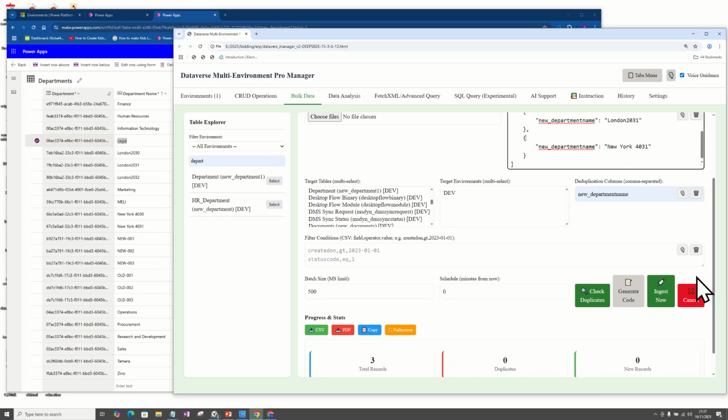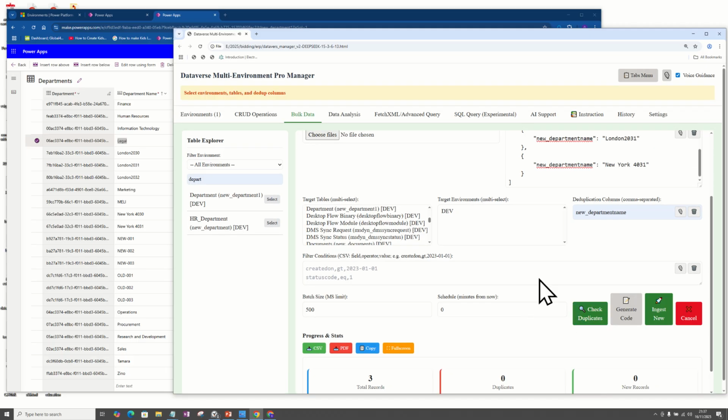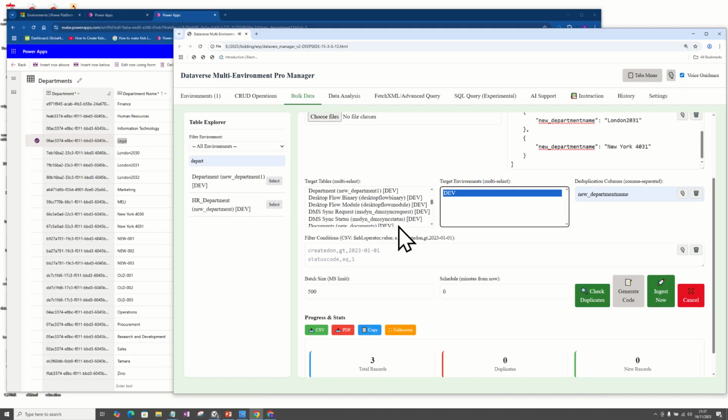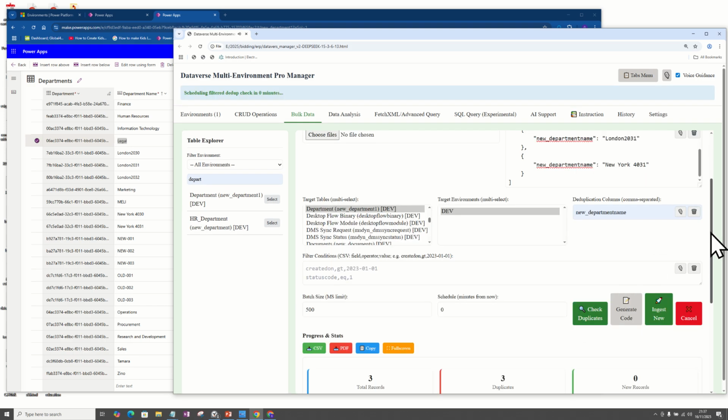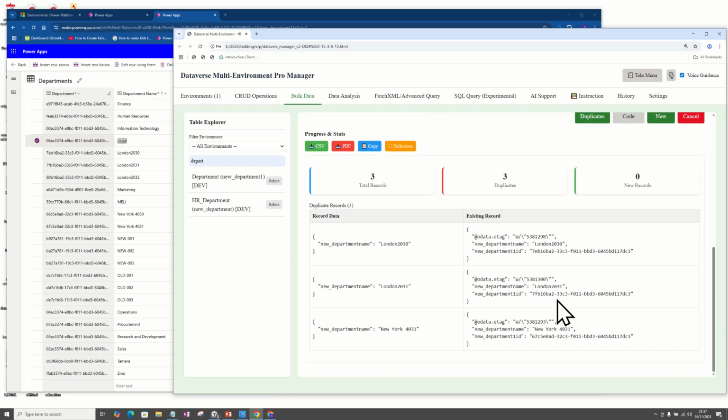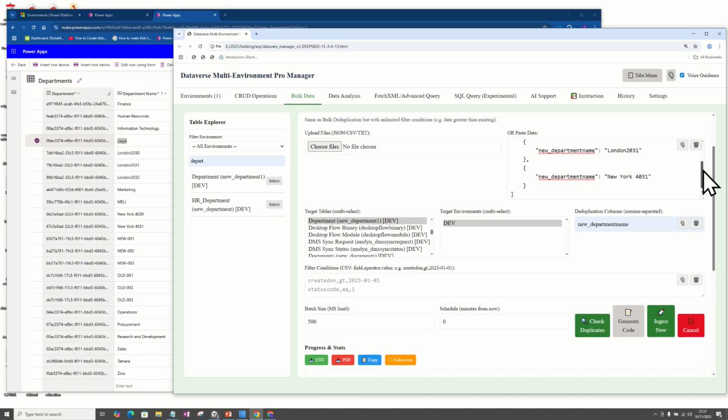Select environments, tables, deduct columns. Just bear with me. Trying this now. It's telling me to select environment. I've filtered department. I've selected, and I'm checking. Deduplication check completed. All right. So it has checked and told me that there's 3 duplicates. But I'm going to make this now unique.